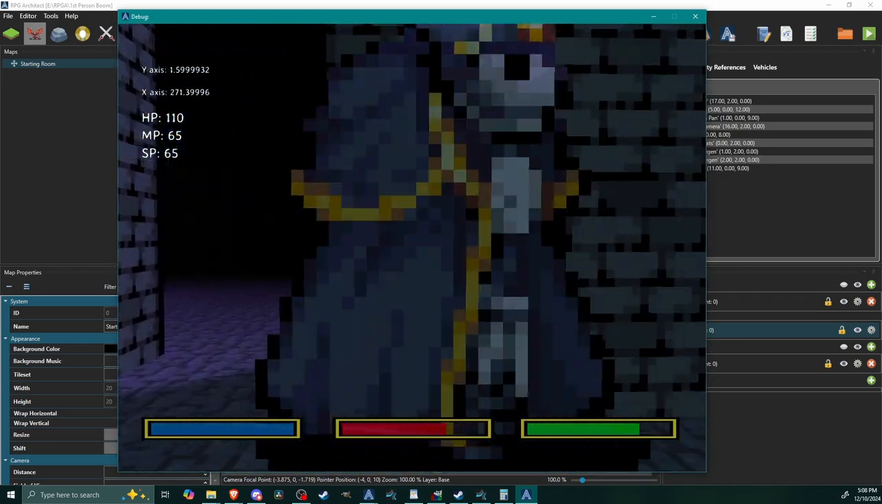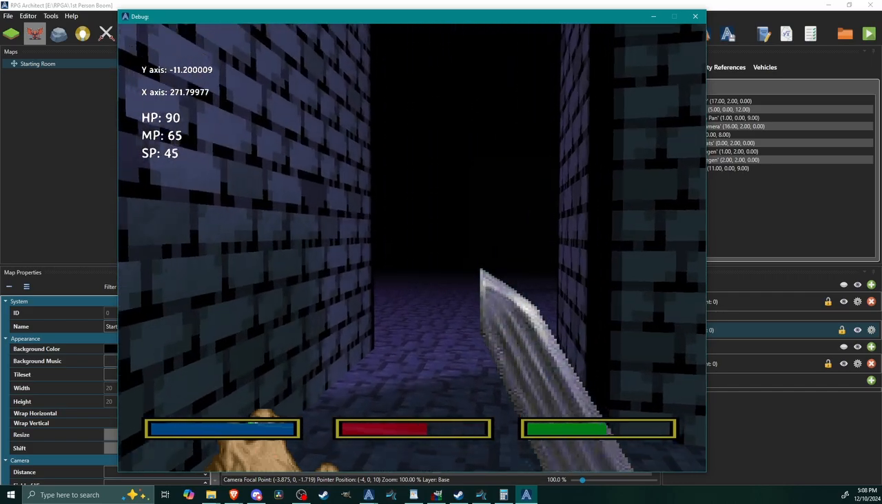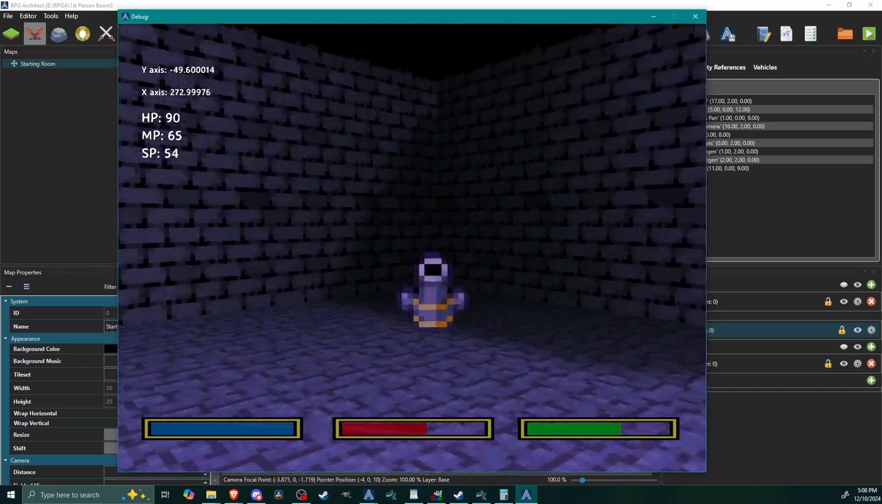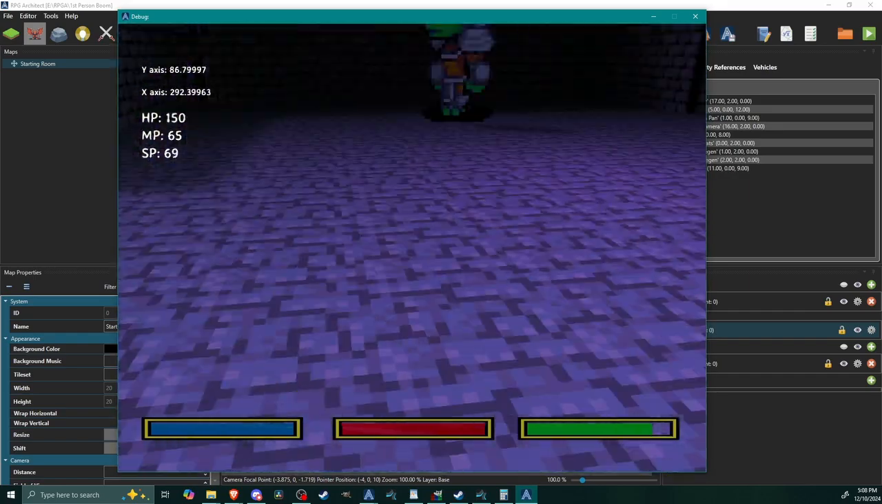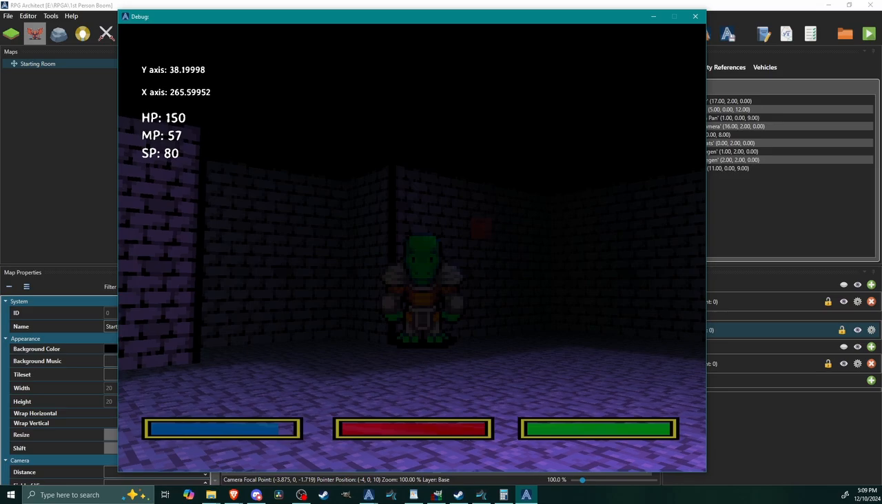Take some damage. Bam. All right, get out of my way. Bam. Put my weapons away. There it is. Let's see if I get recovery HP. Bam, look at that. There we go. And obviously you could put a sound effect there if you wanted.